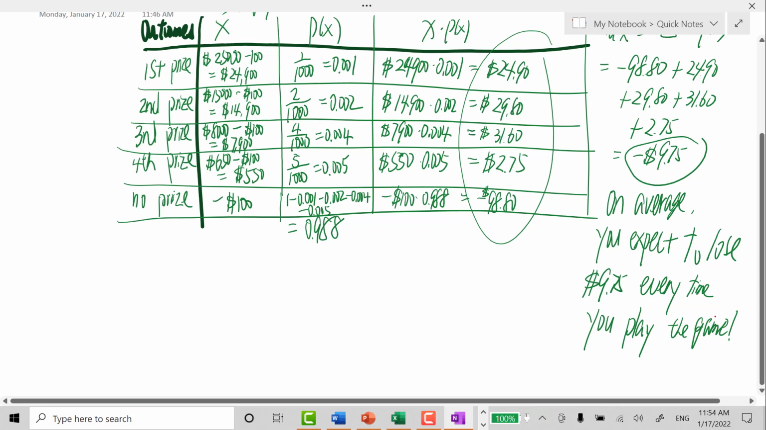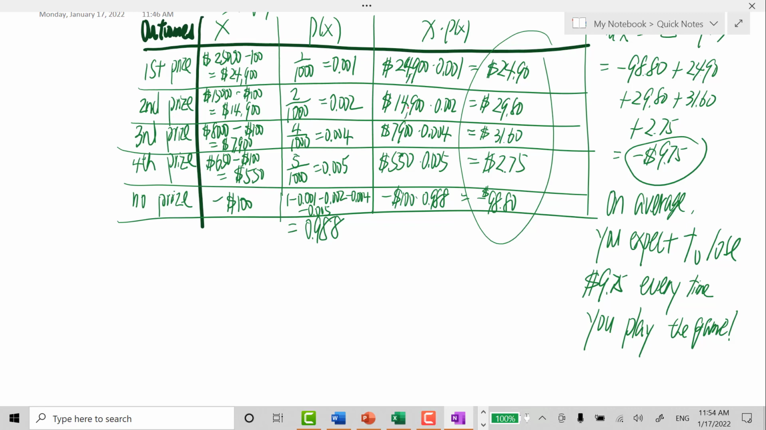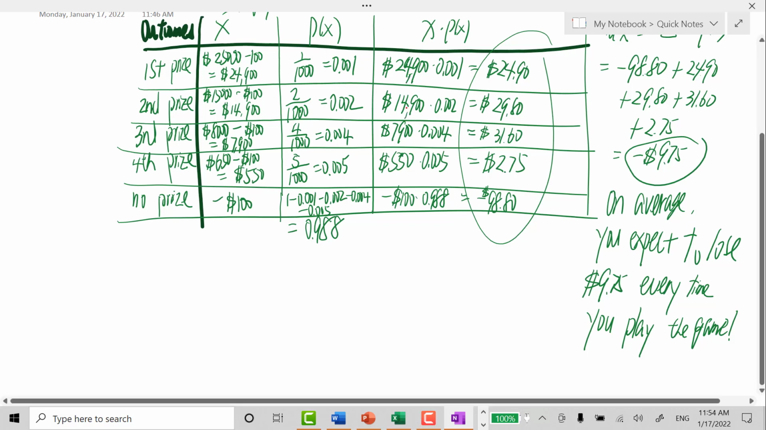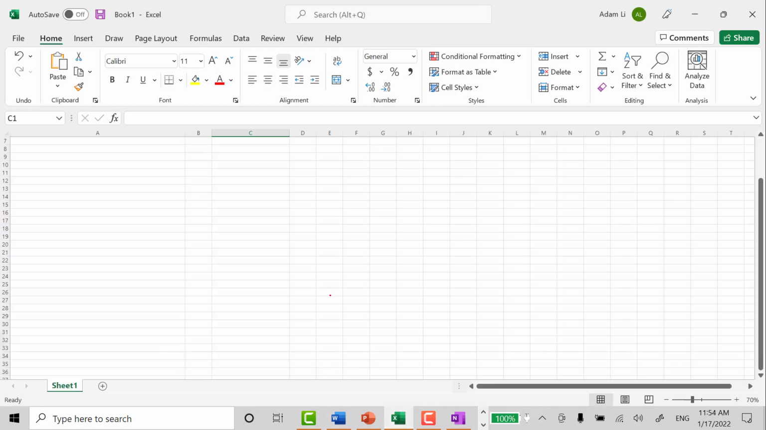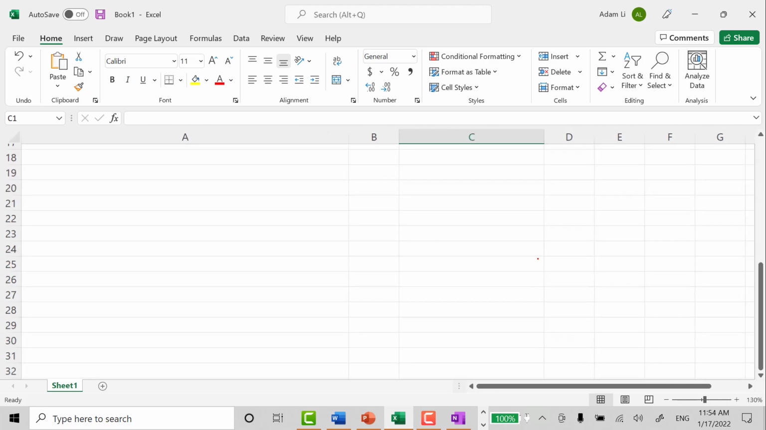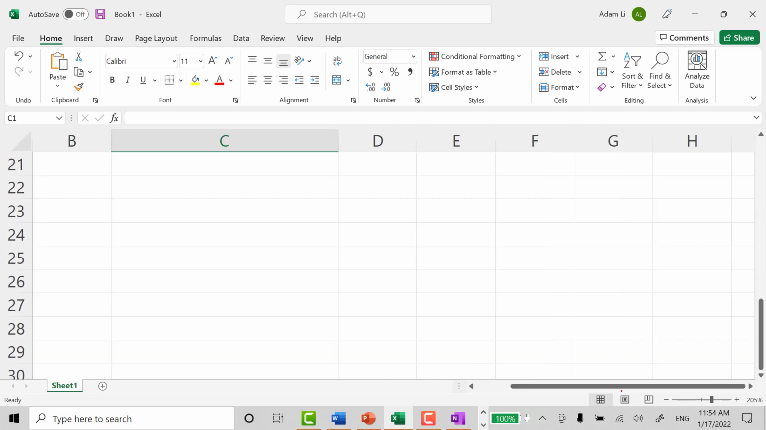Average return gives us a very good indication of what we are looking at. All right, so it's totally up to you, right? So if you just buy one ticket, you expect to lose $9.75. And we can easily do this in Excel. Let me just quickly show you how to do this in Excel.